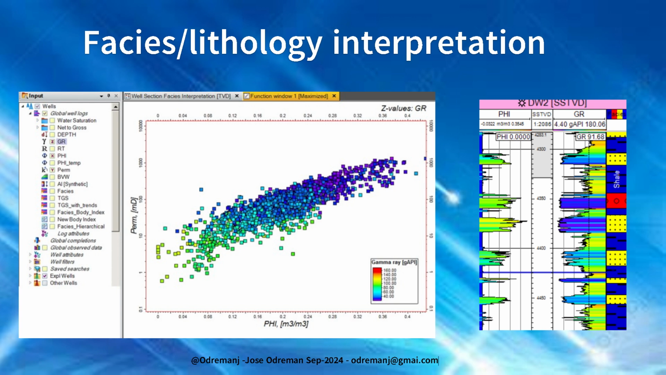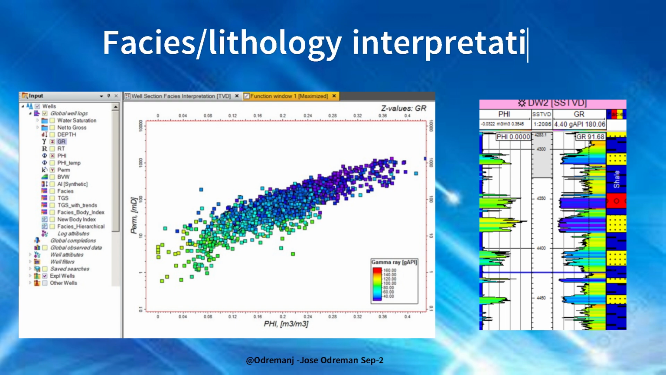On the right, the well log curve and facies interpretation allow for a visual correlation of the logs with subsurface facies, aiding in the distinction between shale and sand layers. This comprehensive approach is useful for identifying reservoir quality and potential productive zones within the well.